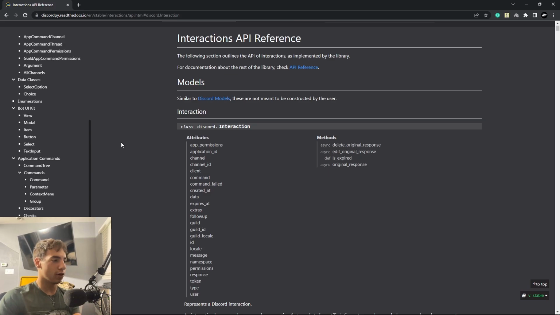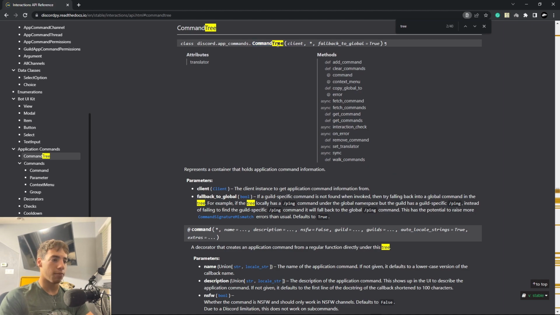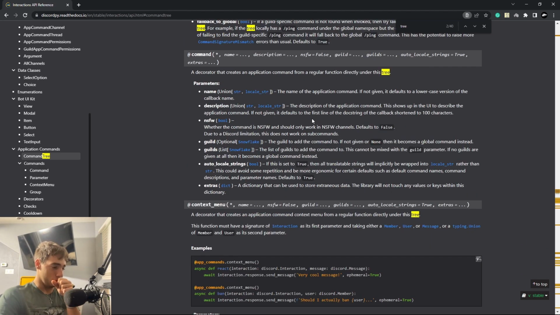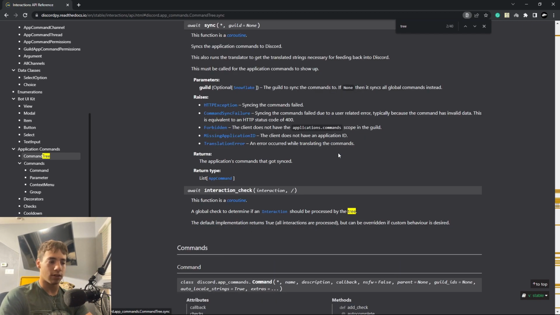the commands. So if you actually go over to the interactions API reference or the documentation, and we control F tree, we can see this command tree. If we just click over here, we can see we can create a command tree, and you can add command, get all the commands, and inside all this tree you can do a lot of different stuff. But the main thing that we want to do is this async sync, which will actually sync the application commands to Discord. So we can create commands as much as we want, but we need to actually sync those to Discord under that tree, if that makes sense. And you can see this must be called for the application commands to show up. So you can create as many as you want, but this needs to be called.